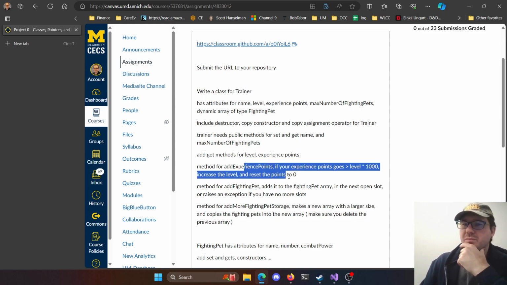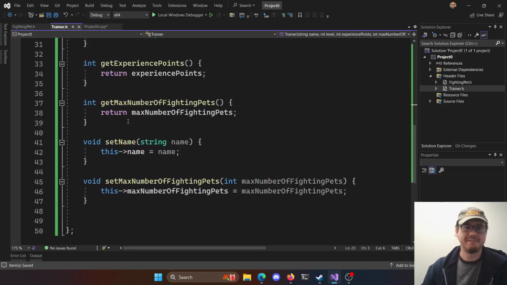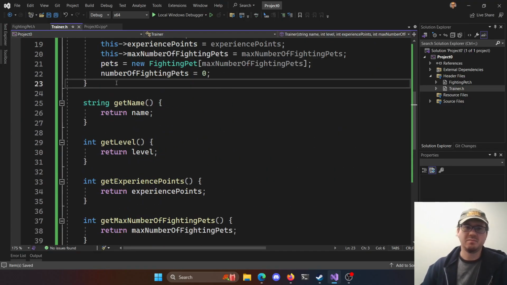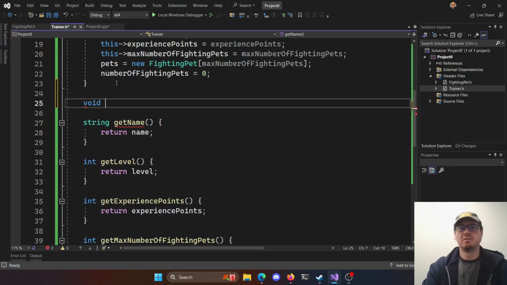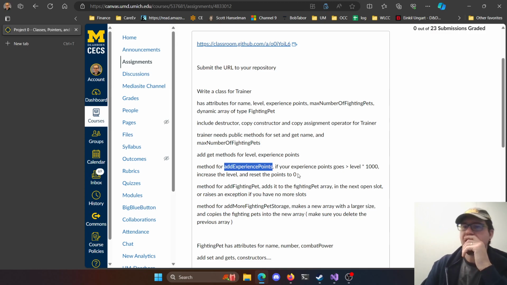So add experience points is probably the easiest one, right? It's probably a quick one to tackle, so we can have a method for add experience points. So here's all of our sets and gets. I don't know, I'll throw this one in the middle. So add experience points takes in a number of experience points to add.